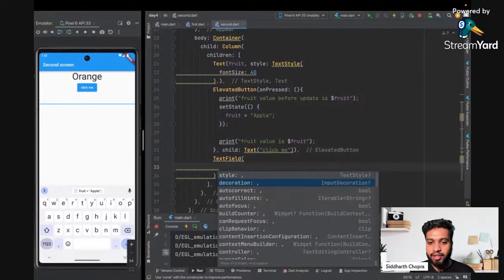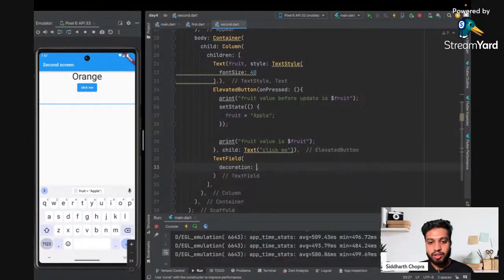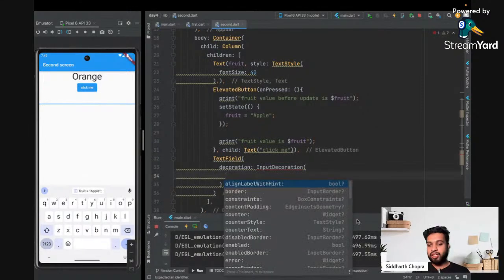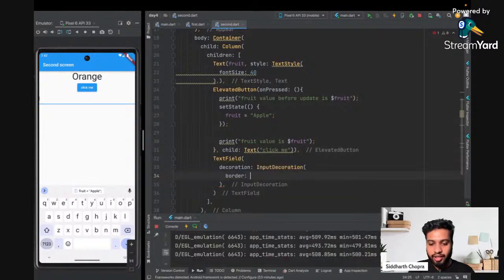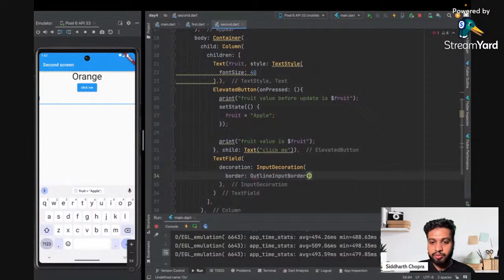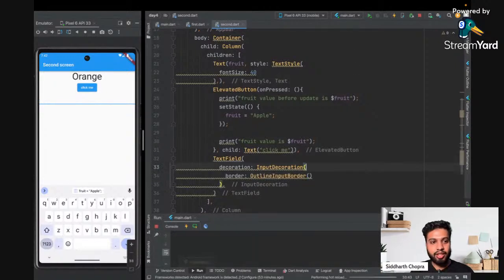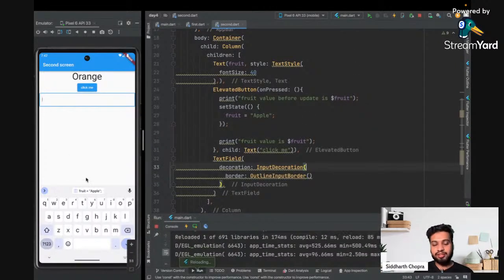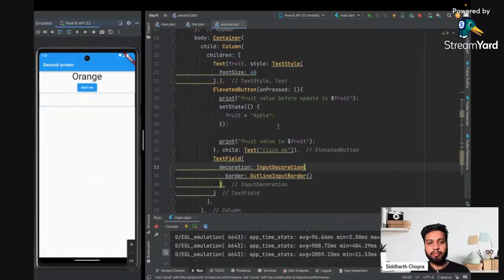So I can add the decoration here, InputDecoration. I can use this property; you can just go to the Flutter official documentation and use this variable. I have used it hundreds and thousands of times, so I already know it. I'm just adding a border so it looks a little bit better. I'm using OutlineInputBorder and running this code again, Control plus S. So now you can see this text field is looking quite a bit better.